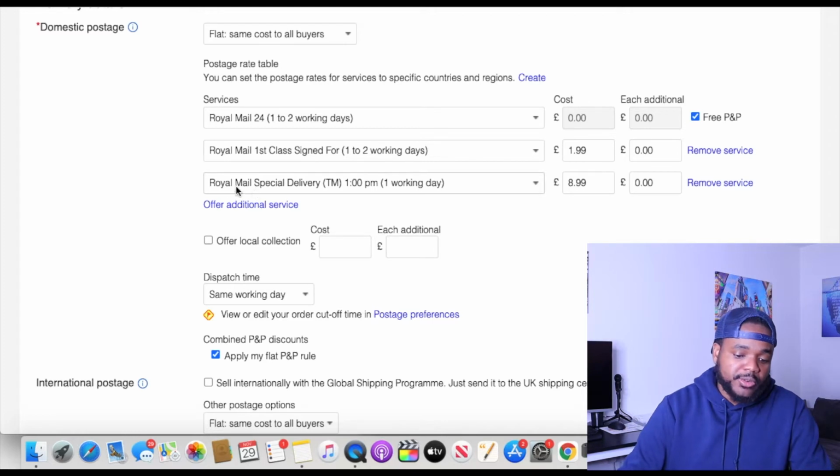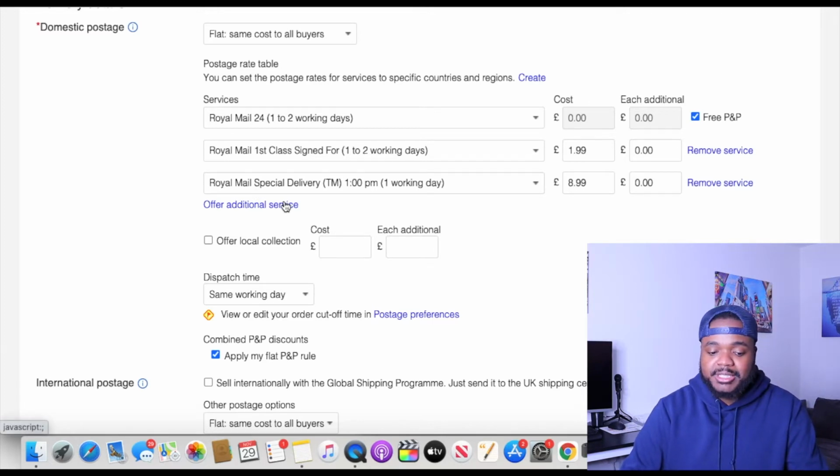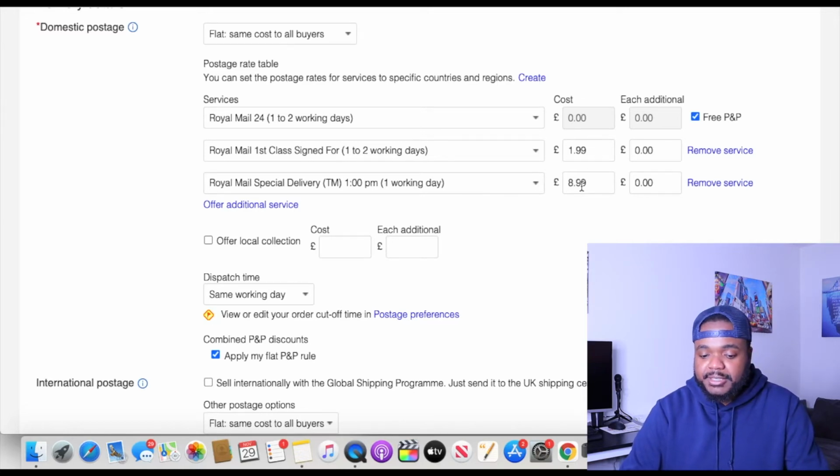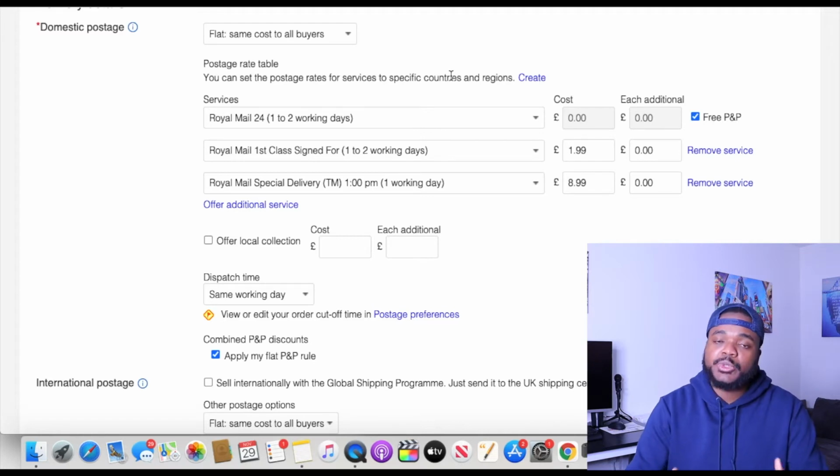I also offer Royal Mail first class signed for, but for this, the customer is going to have to pay £1.99. And I also offer Royal Mail special delivery, which is essentially next day postage, which is going to get to the customer by 1 p.m. And I charge £8.99 for this. So because I'm offering this free postage right here, I'm going to get a banner on my listing that's going to say free postage, which means that customers are more likely to click into my listing, which has allowed me to make multiple sales every single day. So this is a trick that you guys can use with your listings from today. Let's go over to the next one.